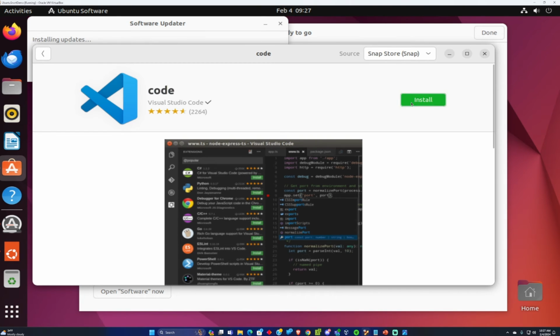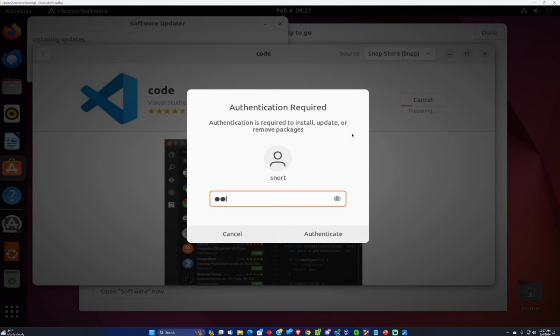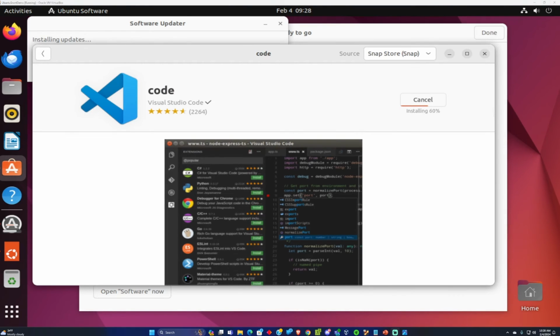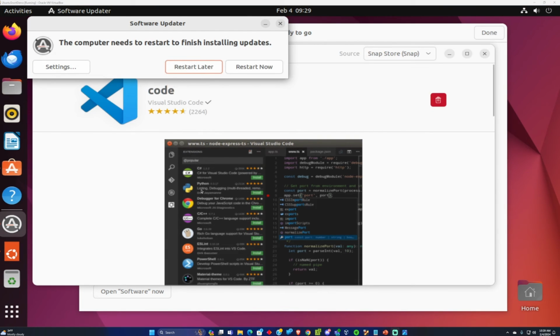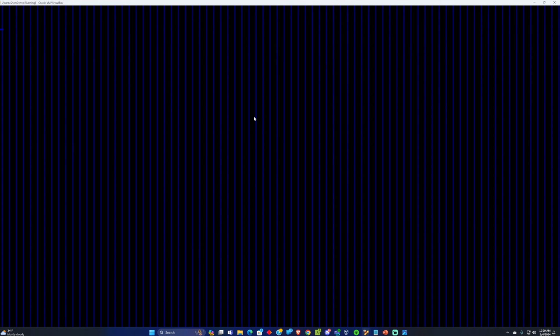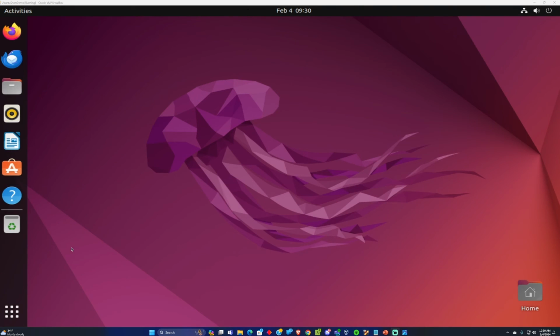I'm going to go ahead and install it. Okay, so we got VS Code installing, and we also have the updates running in the background. Once both these are done, we can move on to the next phase. Once the updates are done, you're going to need to restart the virtual machine again. So I'm going to run that. All right, so our virtual machine is ready to go.